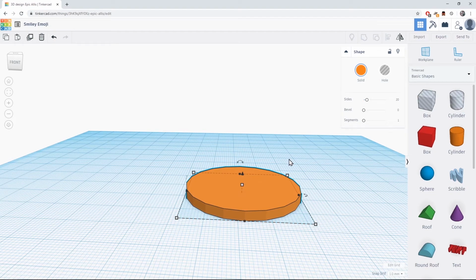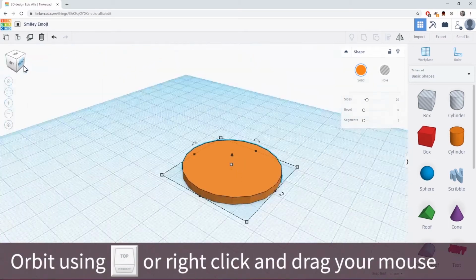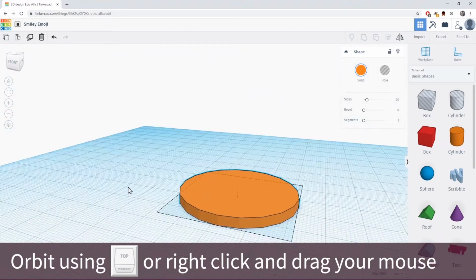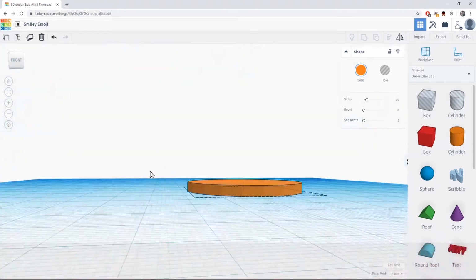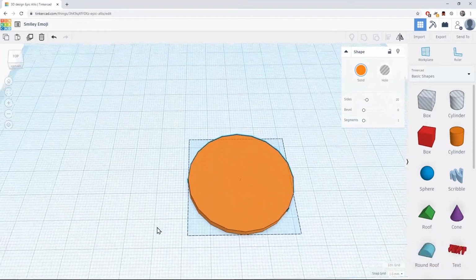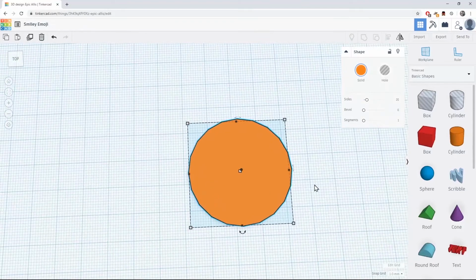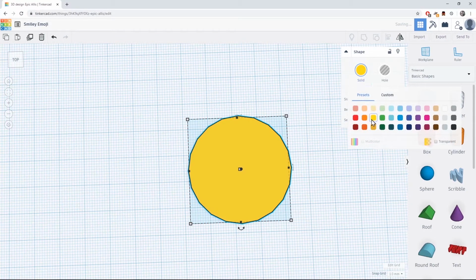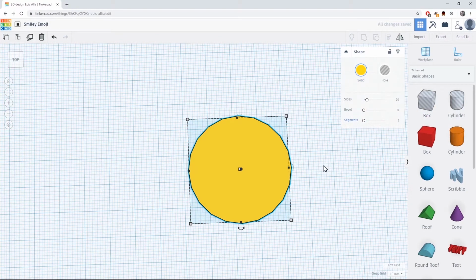Okay, let's take a look around. You can orbit by holding down your right mouse button. Looks good. Now we want to mainly work looking down from the top of the emoji. Change the color using the shape options. I'm going to go with yellow. Much better.